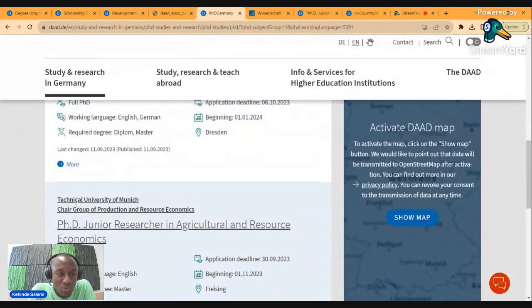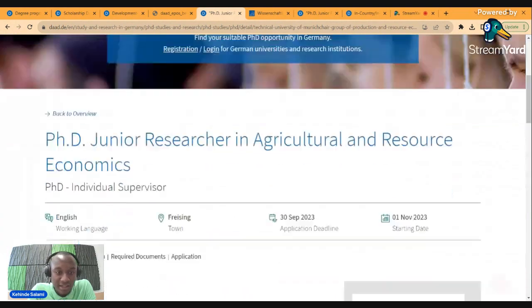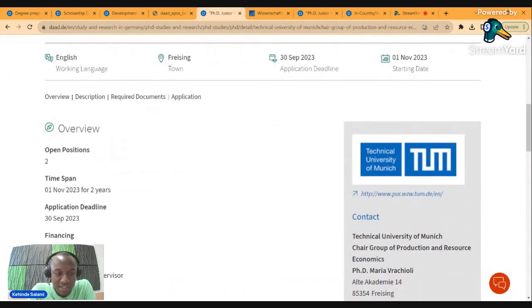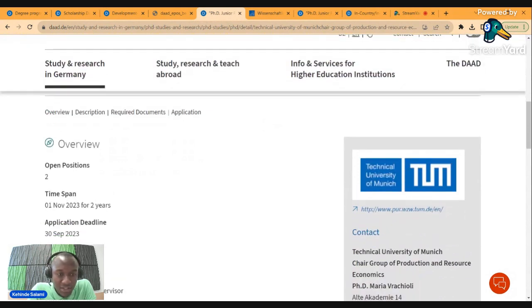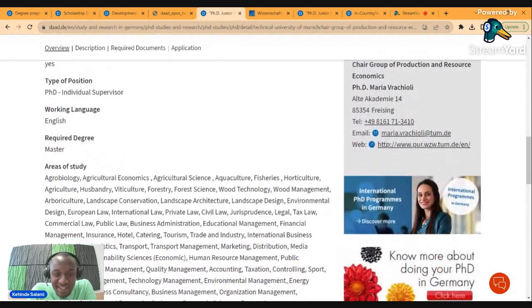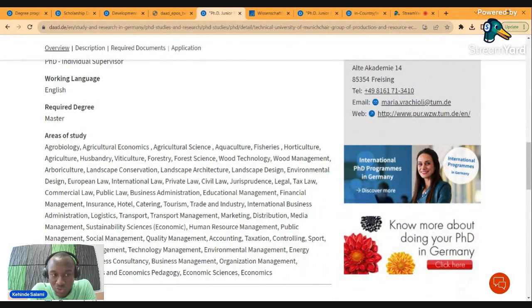So I just need to look: there's a program, PhD Junior Researcher in Agriculture and Resource Economics. This scholarship is at the Technical University of Munich. So I just need to go to the website, and you see these are the different time spans of the scholarship, the deadline. Today is the deadline, as it is, and you can see these are the positions, what they are financing. The working language is English. At least you must have a master's. These are the relevant areas of study.